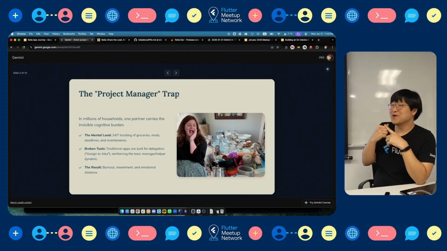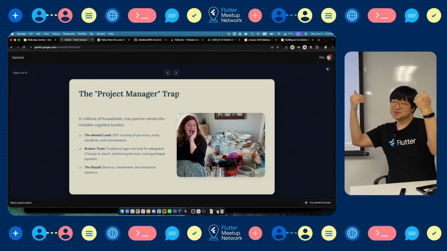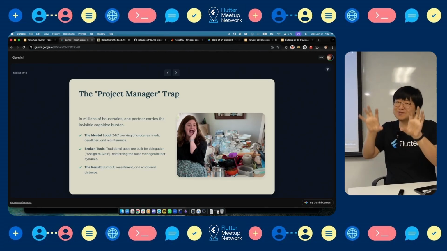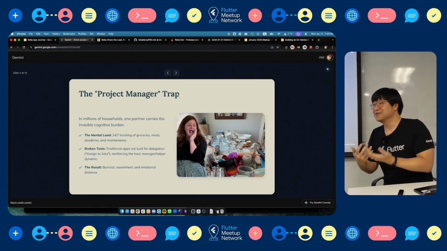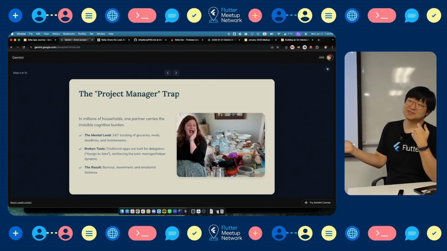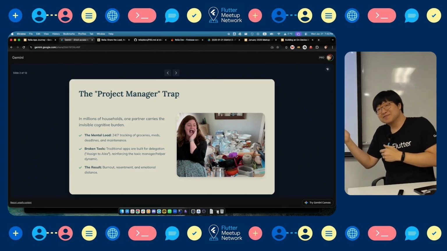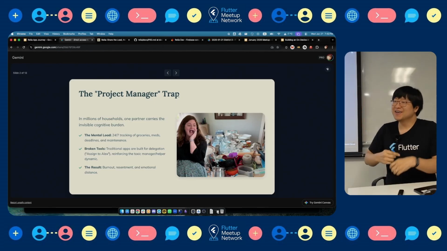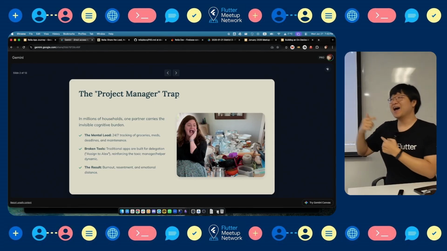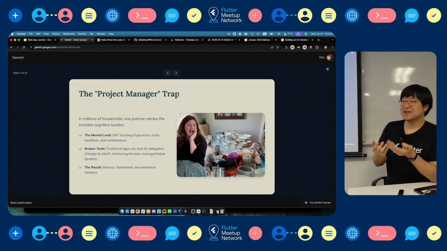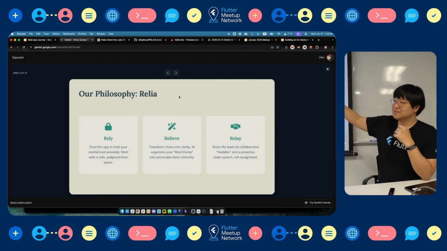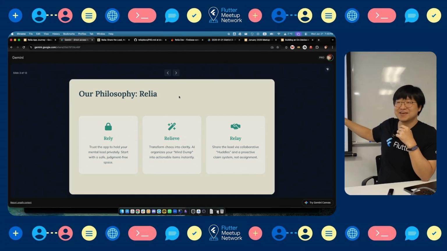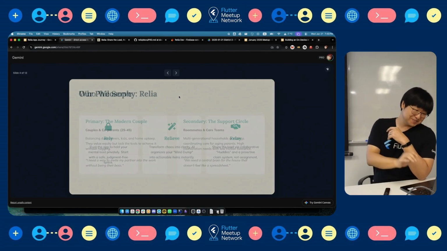So basically what I want to solve is the household problem. Let's say you're a couple, and always one of you is the project manager of your household activity. Let's say your kids have a birthday, but maybe your husband or wife doesn't know about it, and always one person remembers this thing and then asks the other partner to do it. And just asking that is always stressful already, right? So I want to solve that issue. So this is the philosophy, the relay concept of this application.